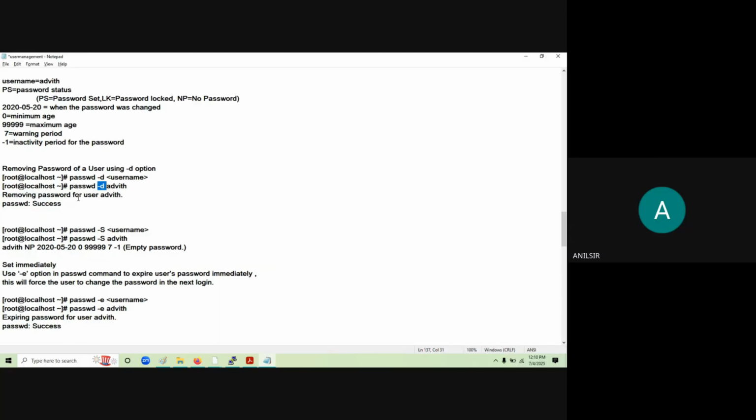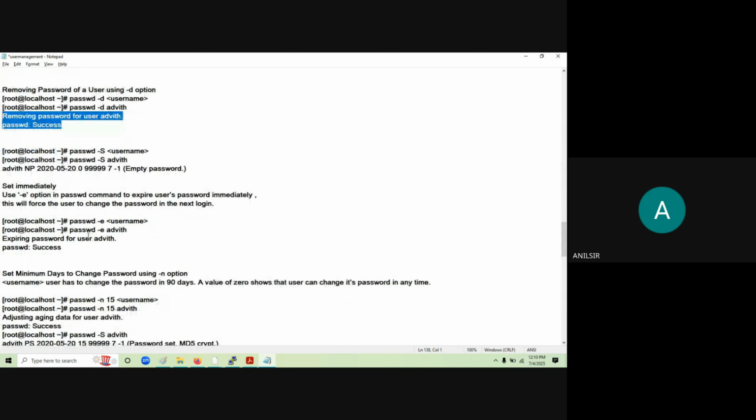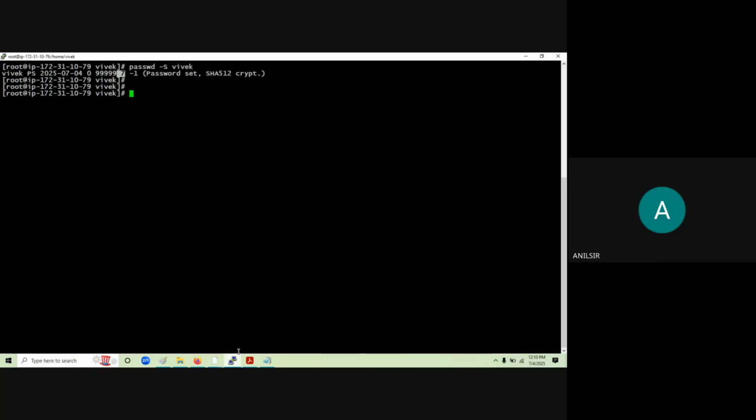Next one, this is -d. We have this option, but it is not safe, it removes the password. The next one: if we want the user to change the password immediately. In banking, it gives an option, but here it does not. The user has to change the password, and only then can he log in. If you want to do that, you can use the -e option. Now see, password -e Vivek.